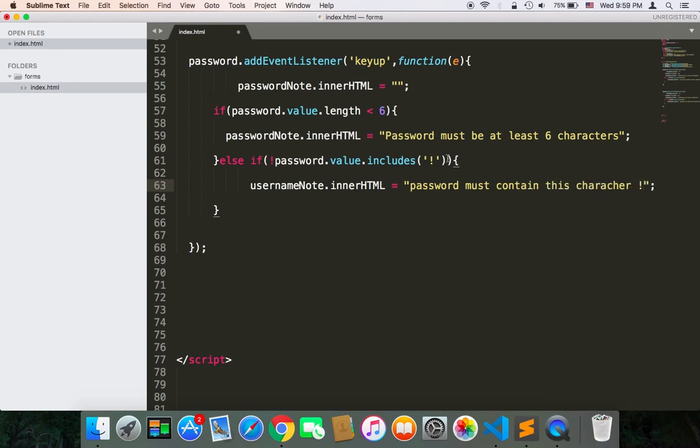And you can also make it more advanced by using and: if password.value doesn't include, let's also say the hyphen. We can add here the hyphen. So instead of saying password must contain this character, we can say password must contain special character. And we add these 2 characters, and you can also add more characters by using and.